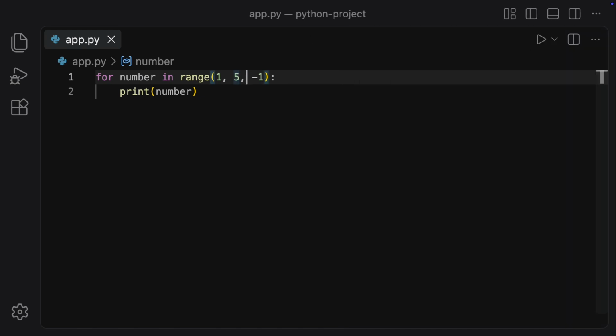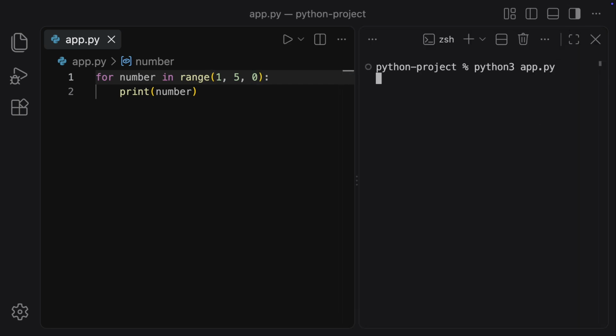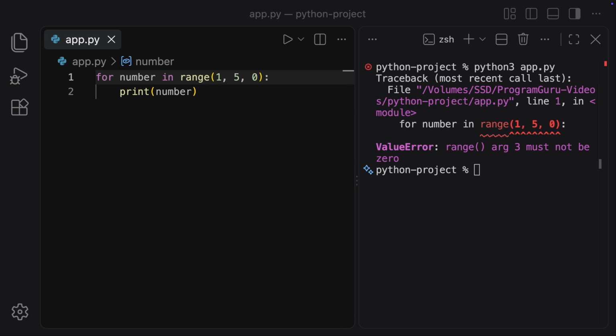Now, what happens if we make the step 0? Let us test it. Here, 0 would mean that the number never changes. So Python would never be able to move from the start value toward the stop value. Because of that, 0 is not allowed as the step value. Python gives us a value error telling us that the third argument must not be 0.